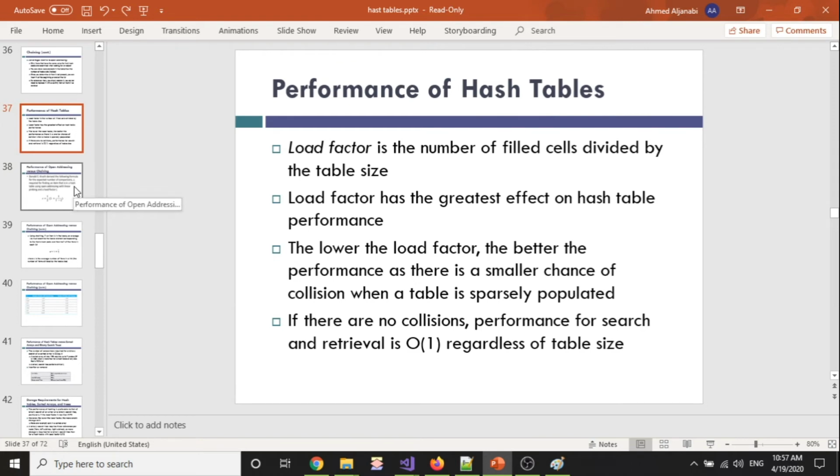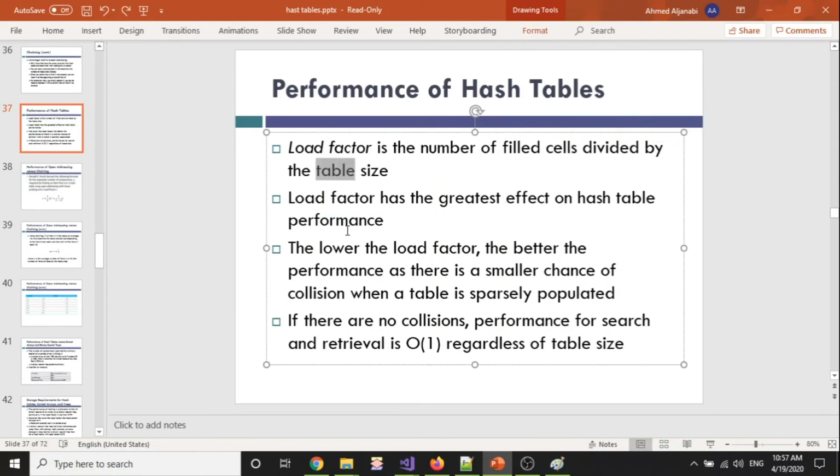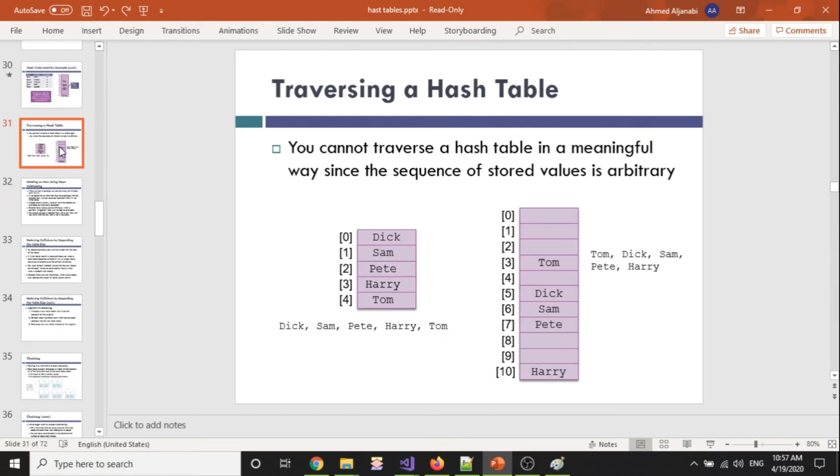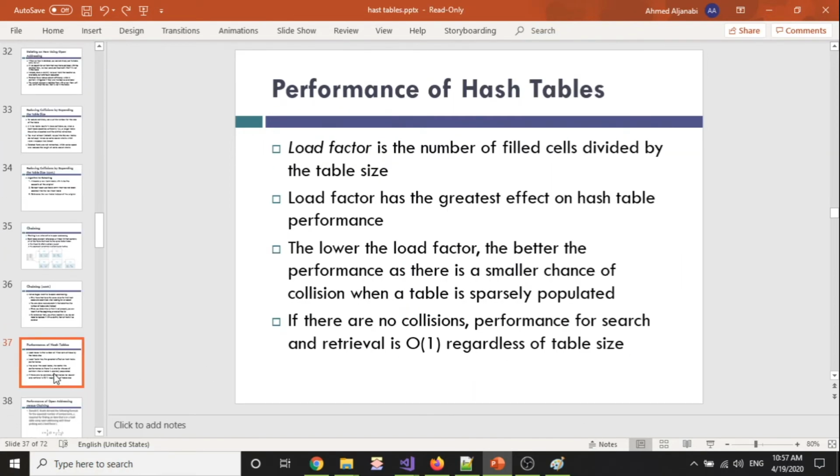Well, there's something called the load factor. You can calculate it here: the number of filled cells divided by the table size. That's, again, very important to understand. So let me just go back here. The table size here is 11, and the number of filled spaces are 1, 2, 3, 4, and 5. So I got 5 elements here, and that's going to be divided by 11. That's the load factor.